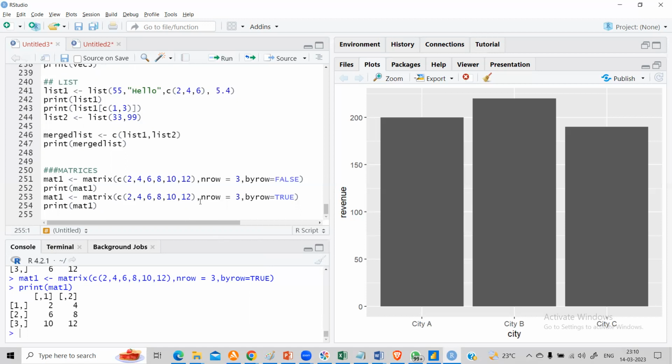Now, you can perform matrix addition, subtraction, multiplication using plus, minus. Matrix division is also done easily. But matrix multiplication is also done using the asterisk sign, right?